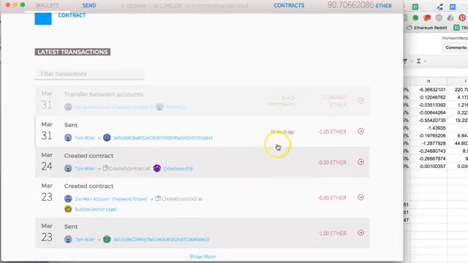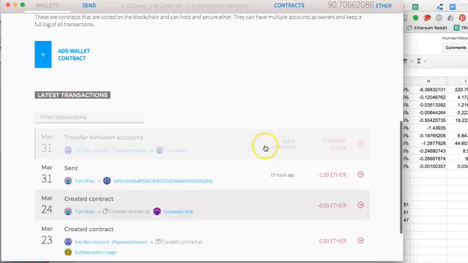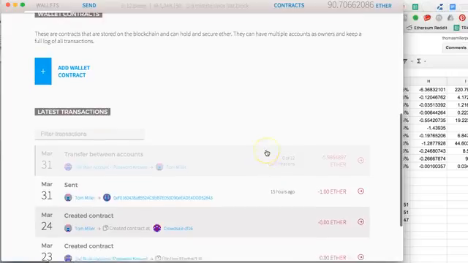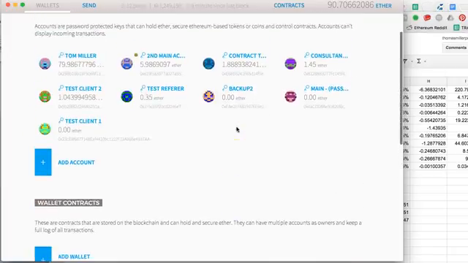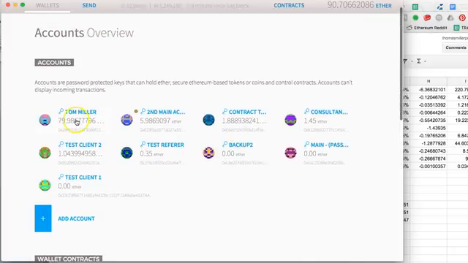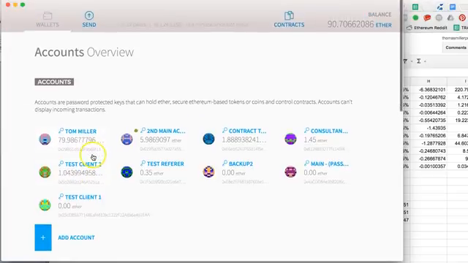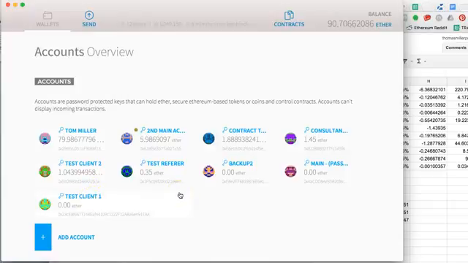Still waiting on that confirmation to come through. All right, there it is. So it's changed to 85.9, and that second main account has gone to zero ether. So I'm going to go ahead and do that for all the other ones.